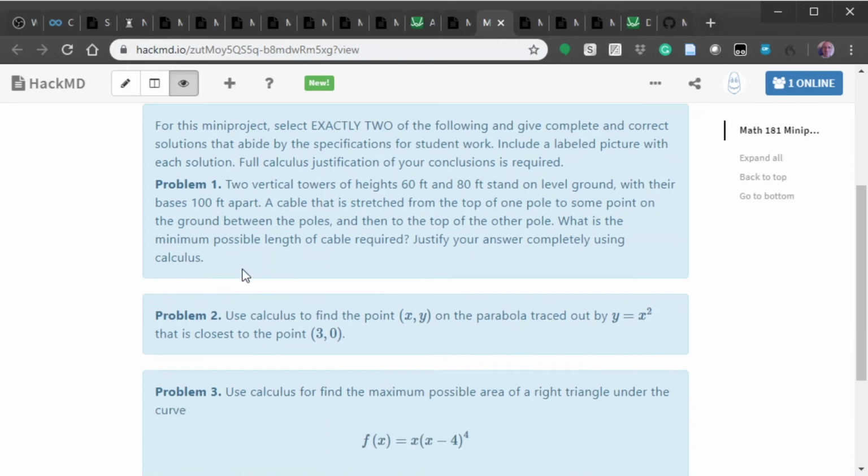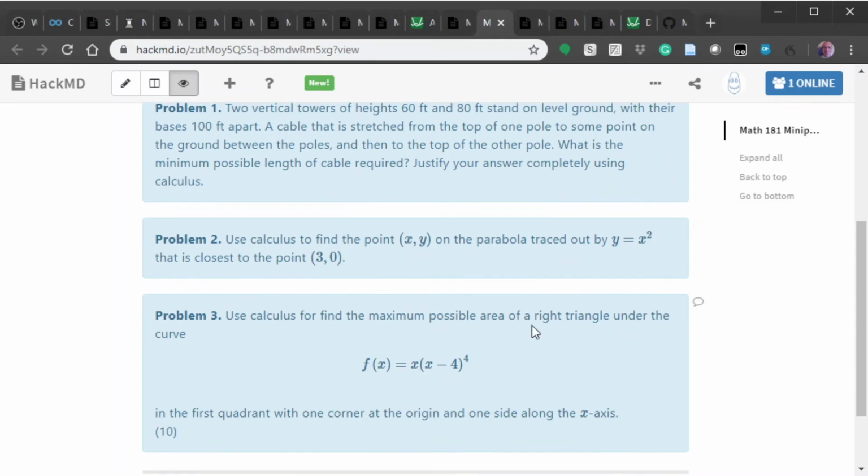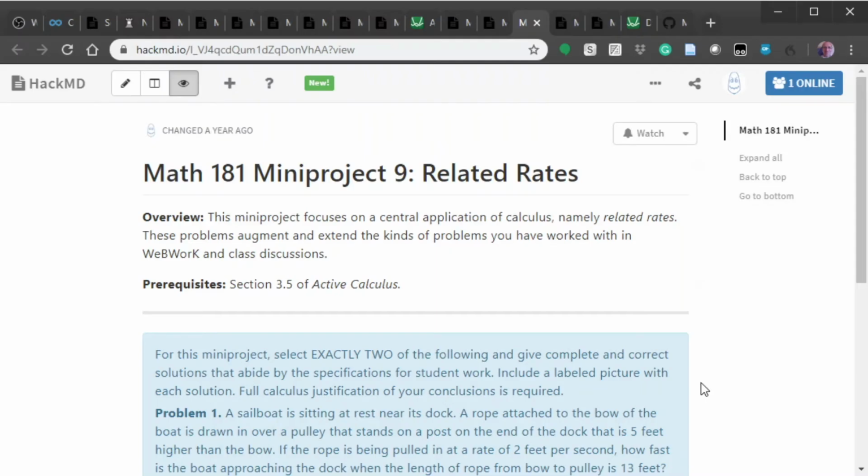So there are 3 problem types. One of them involves stringing a cable between 2 towers. One of them involves finding the point on a parabola that's closest to 3, 0. And another one involves finding the maximum possible area of a triangle that's under the curve. For each of these, make sure you include units. I guess that's just the first one that has units. But make sure you're writing out a full conclusion. Remember, on any story problem, you have to end with a sentence showing that you fully understand what your solution means. Good luck.